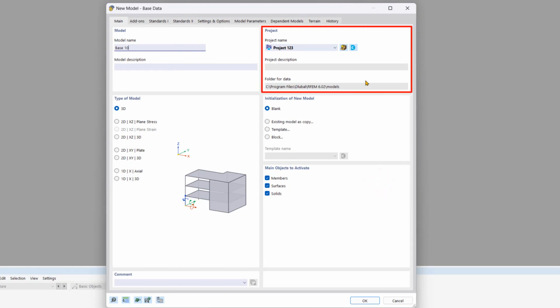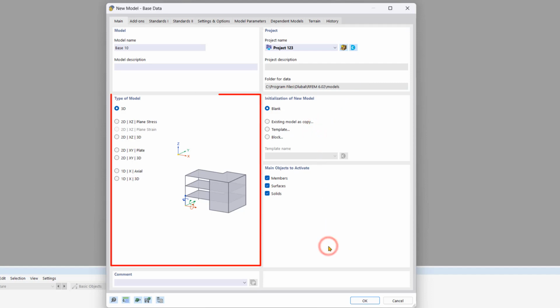In the project area, you can assign the new model to an existing project or create a new project to save your model. For this tutorial, we won't create a project. In the type of model area, you can select the kind of model you want to create. You can choose between one-dimensional, two-dimensional, or three-dimensional models based on your requirements.